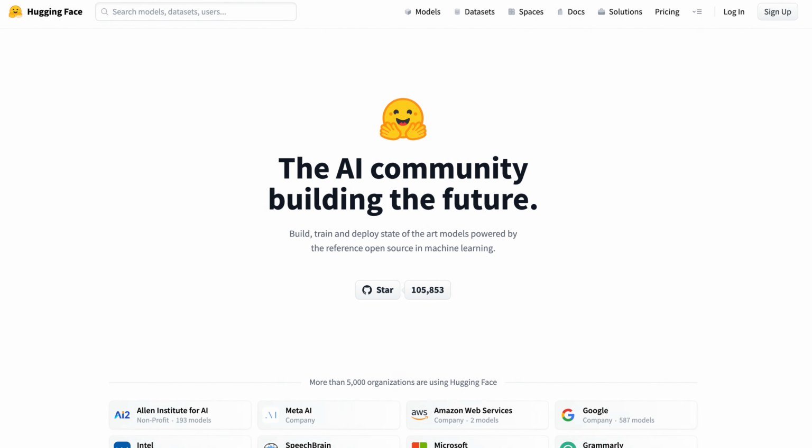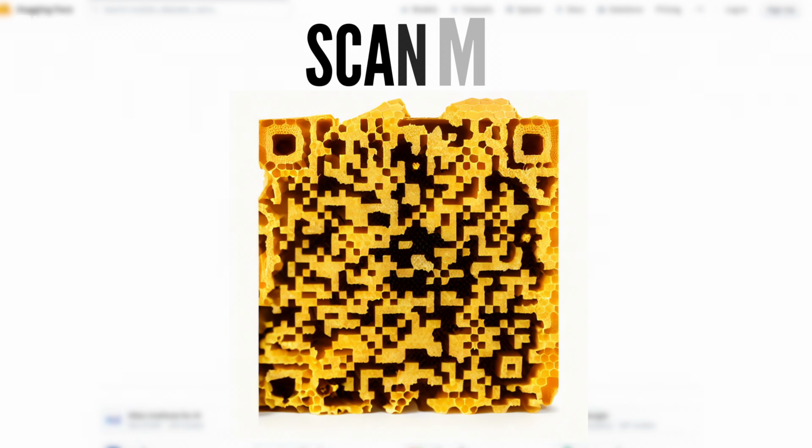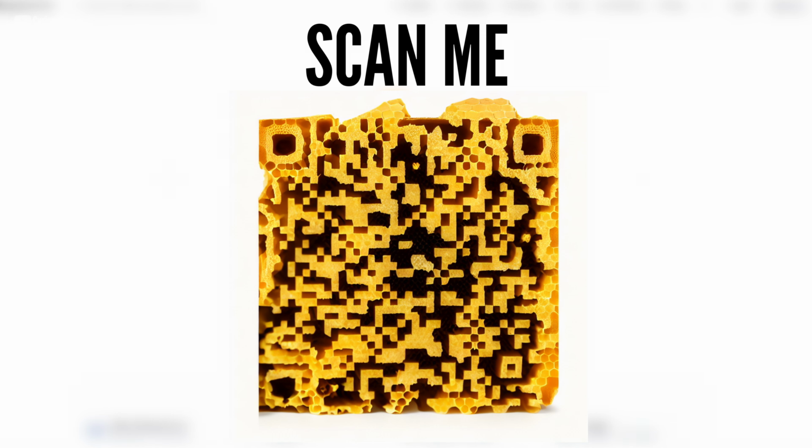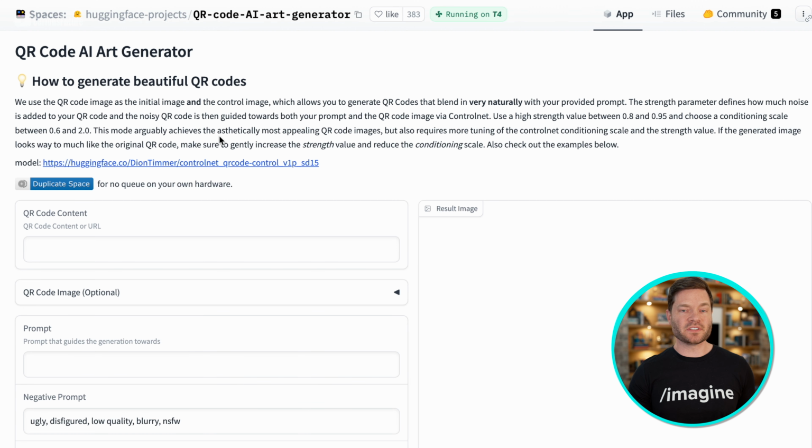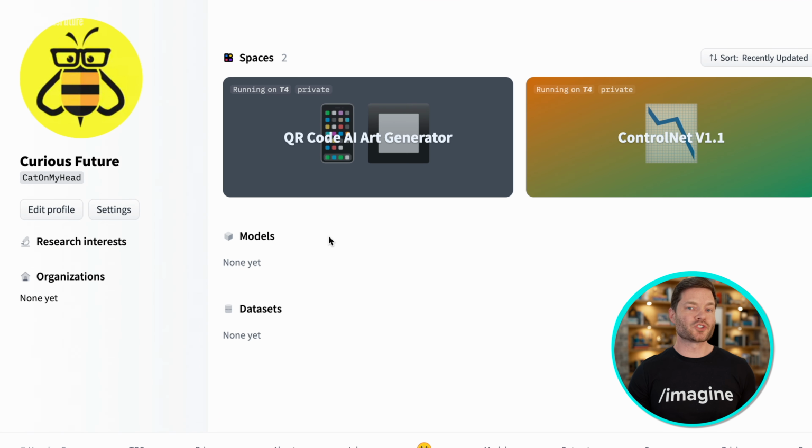Here's how you can use Hugging Face to make a QR code through artificial intelligence text to image in a way that looks awesome and still works. So once you're logged into Hugging Face, search for this model. Then you can try just using this, or to run it under your own profile so it goes faster, hit duplicate. After a few minutes, it will show up under your profile.